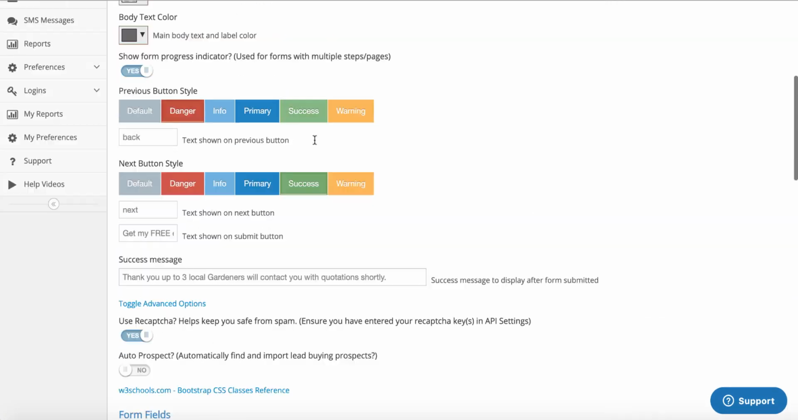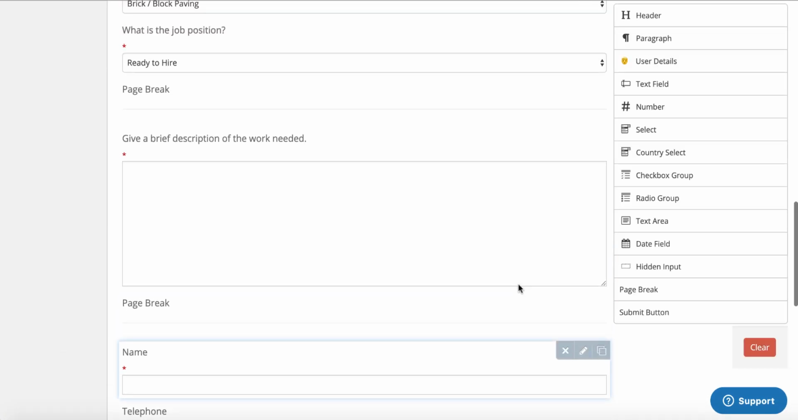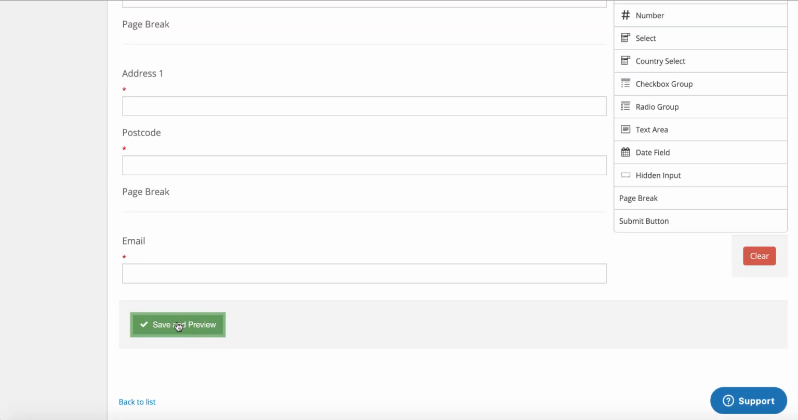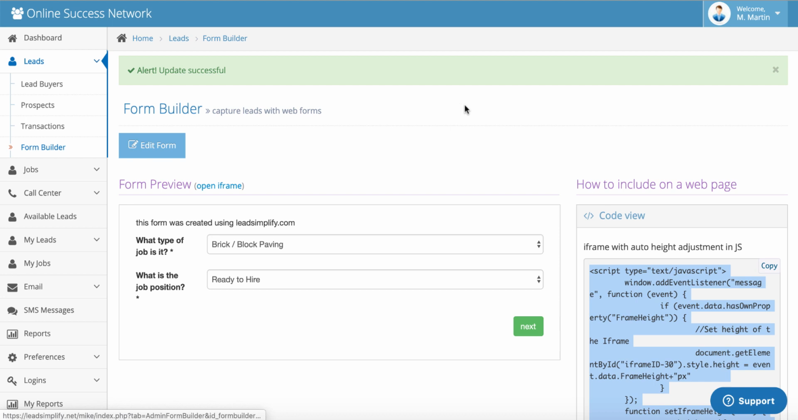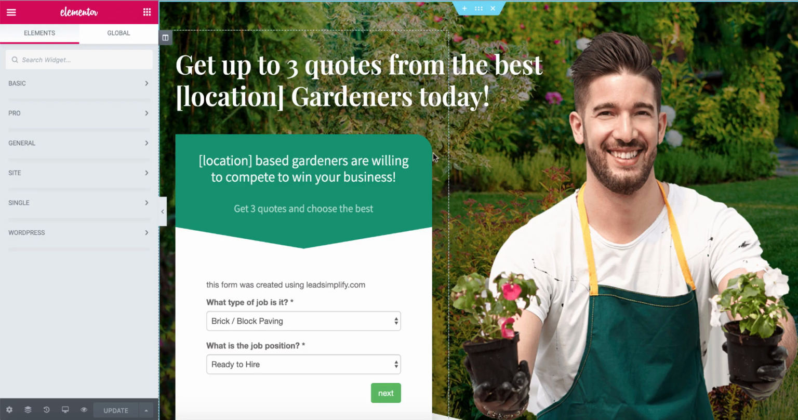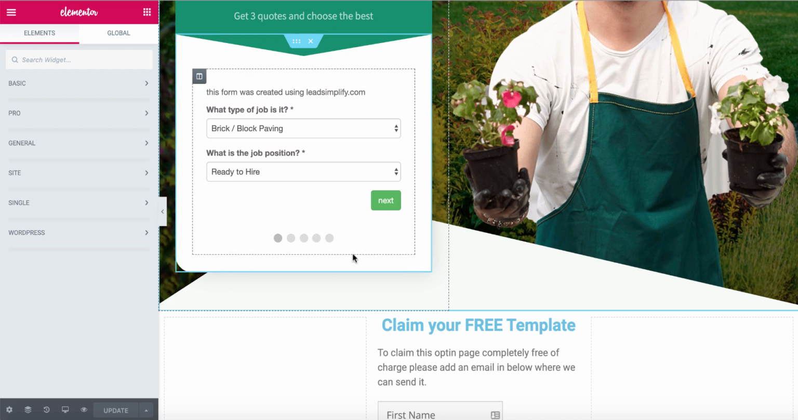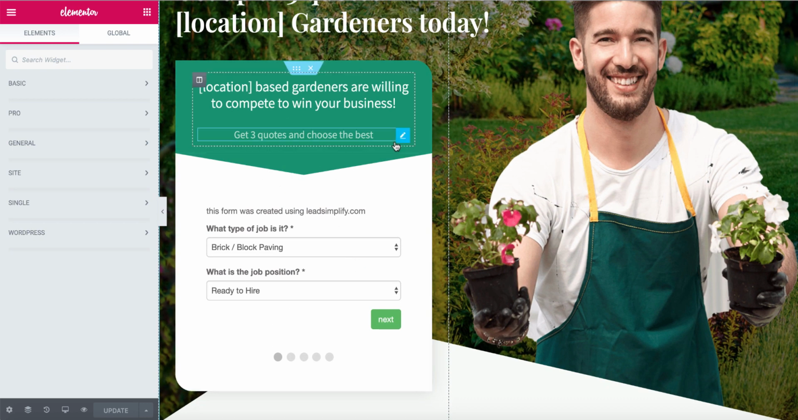Okay, so that's all we do inside of Lead Simplify, and then we just go over to, let me scroll down, go over to here and copy that little code. We're going to use that for our form. Then if we have a look at this, what we've done is we've rounded the corners on this one, rounded the corners down here, and created this little fancy thing in here.